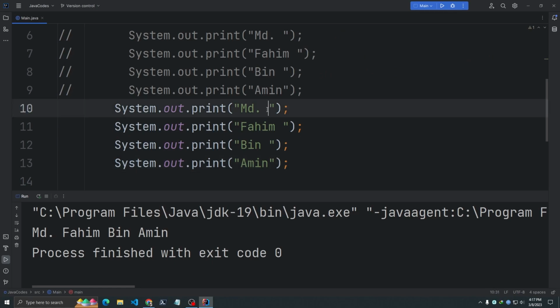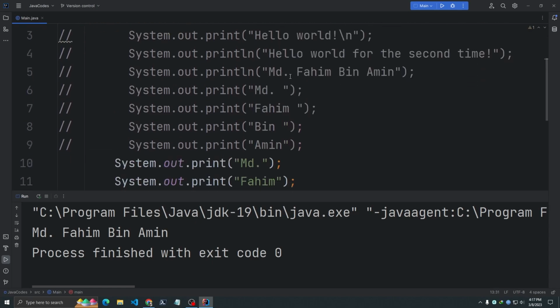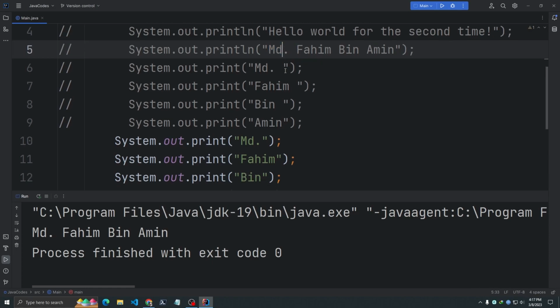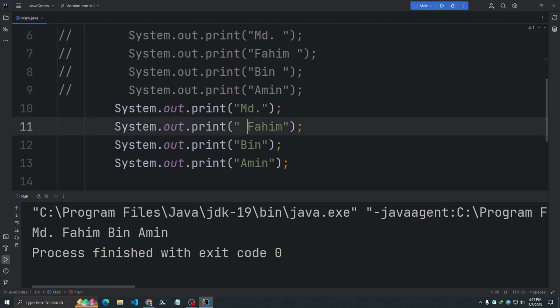In this trick I don't want to use any space in the first print method. So let's say I'm simply removing all the spaces, and if I want to print this name like this, what I can do in the second trick is simply add a space before printing Fahim. In that way I don't need to print any space after printing Muhammad, right? So I can also add a space before Bin and before Amin.